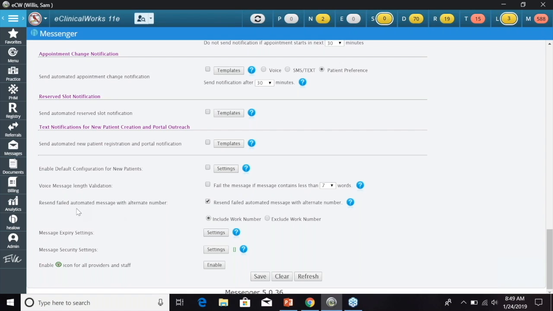So this section right here is pretty new. Resend failed automated message with alternate number. So if it fails with that first number, let's say they have a second number, they have a home and cell and they're different, we can send it to that second number. Now this section here, most people exclude work number. So if their work number was their second number, you probably don't want to send an appointment reminder to their work phone number. So you can exclude their work number right here.